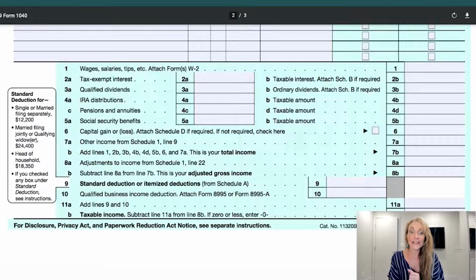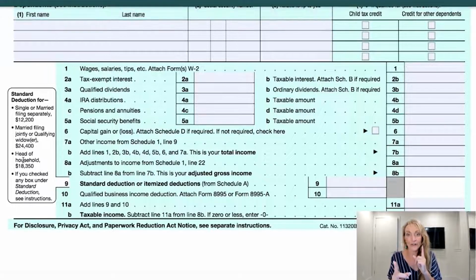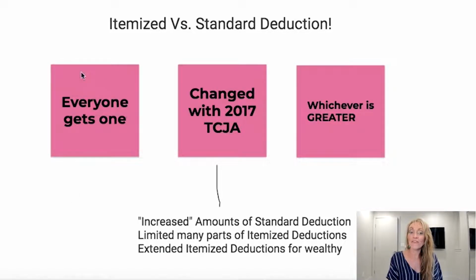Well, you're definitely going to want to go with the standard deduction because you get to choose the greater amount. And this is very unlike our taxes. Often it's the lesser amount, but this is one of those weird caveats where you get to take the greater standard deduction or itemized deduction. So basically everyone gets to take one, the itemized or the standard, and they get to choose based on whichever is greater.